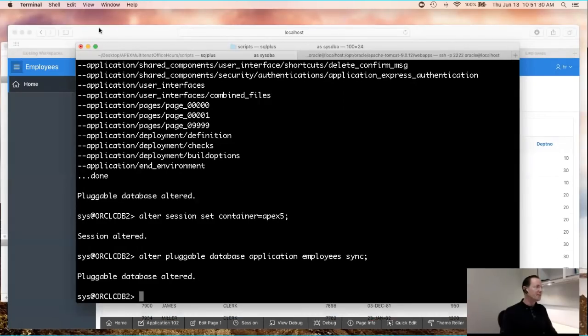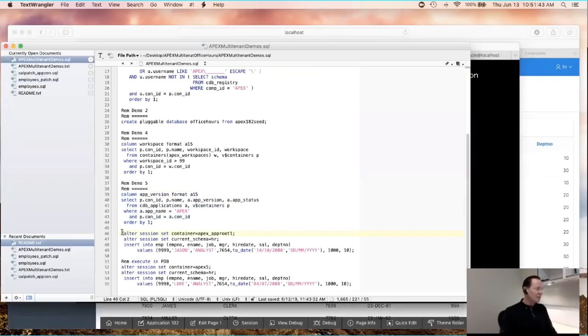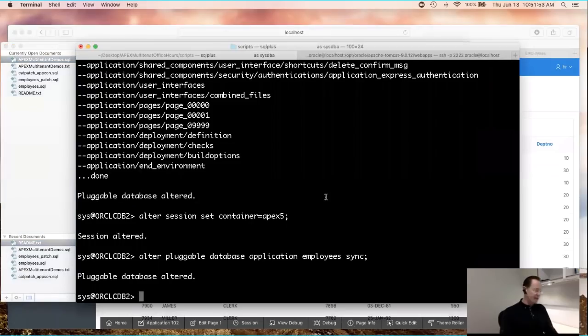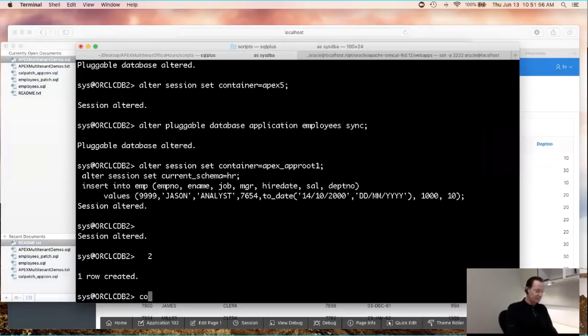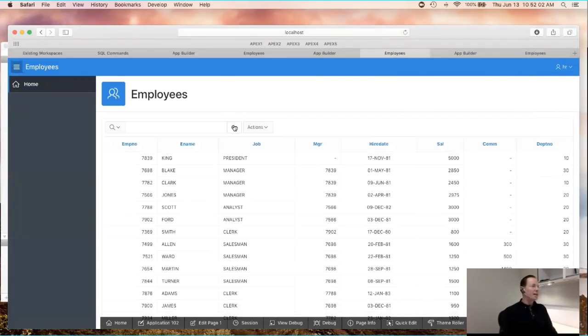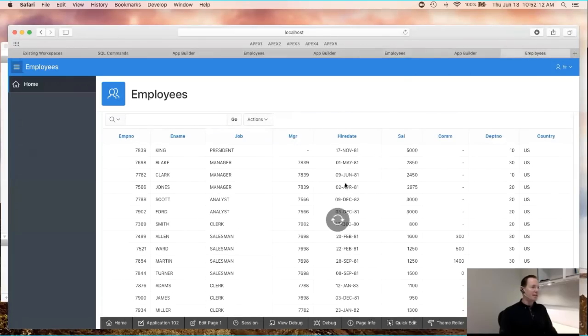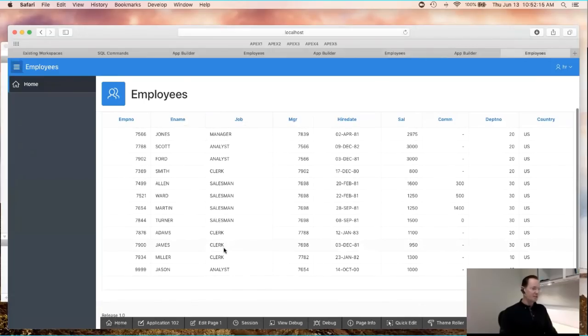remember, I mentioned that I created that table and I defined it as sharing equals extended data. So one of the things I can do is I can go back to my app root and insert a row for JSON. So let's do that. So we inserted it into the app root, and here we are at Apex 4, and JSON does show. Let's go to the Apex 5 PDB and refresh the report, and JSON shows there.